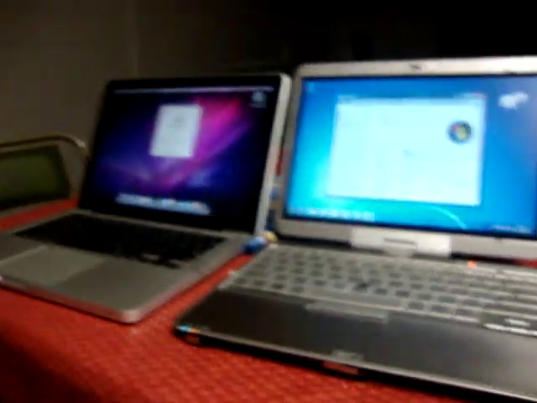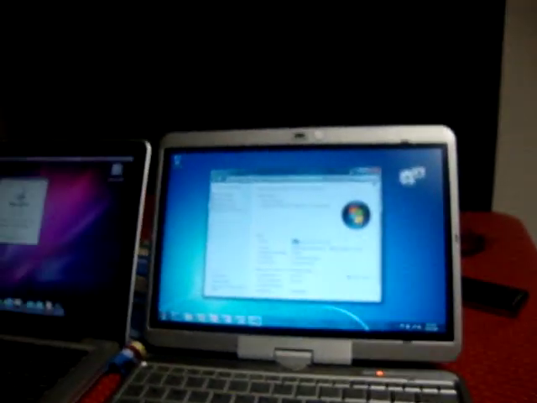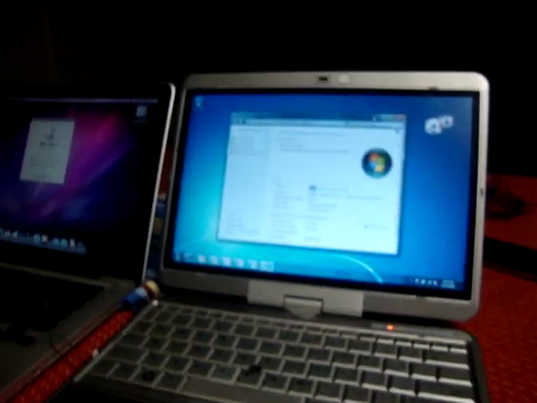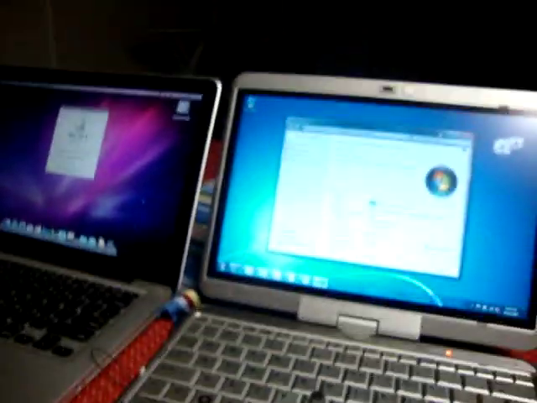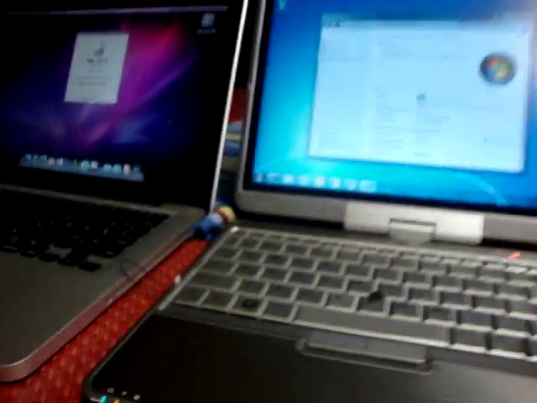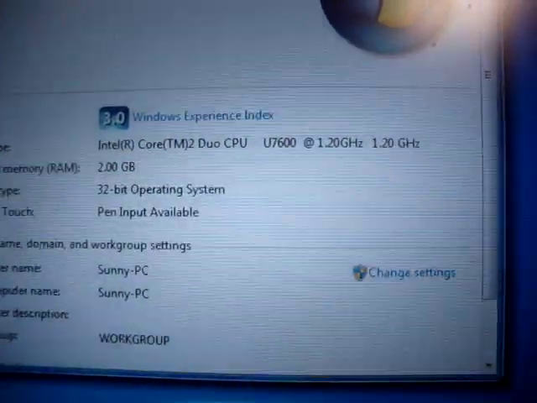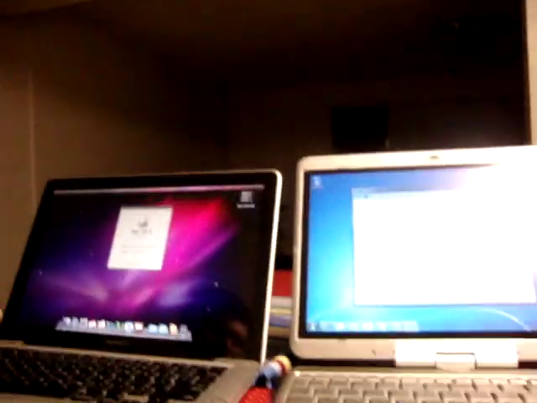We're doing a review on Windows 7 and Mac OS X Snow Leopard. Just right off the bat, one thing about Windows 7 I've noticed is that even though this computer, if you can see right there, only has a 1.2 gigahertz processor, it runs really smooth. It's one thing I just got to say off the bat.